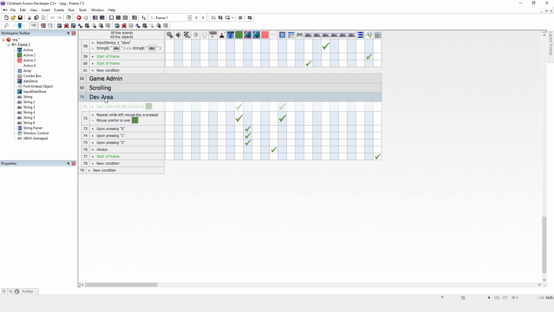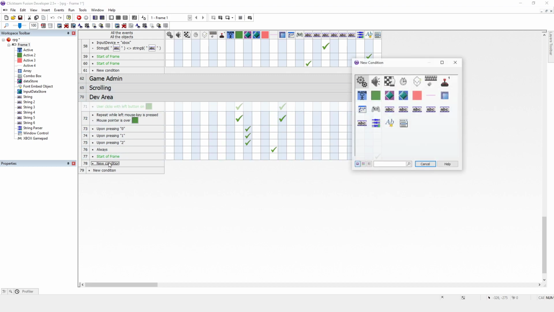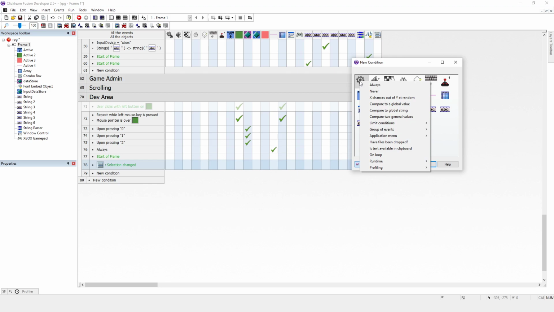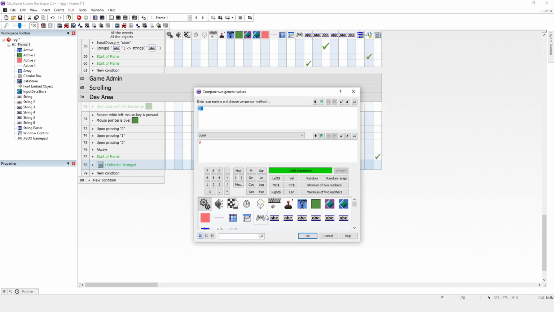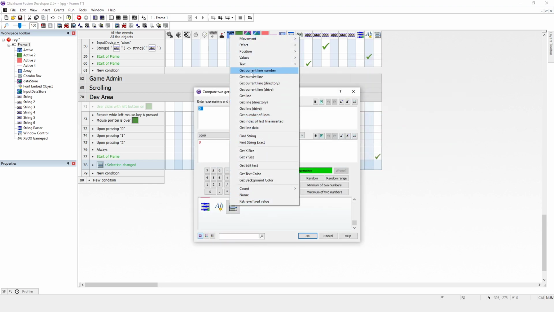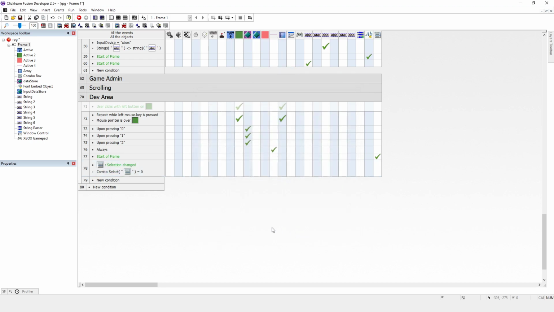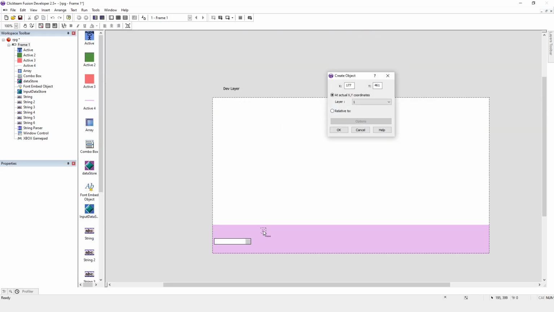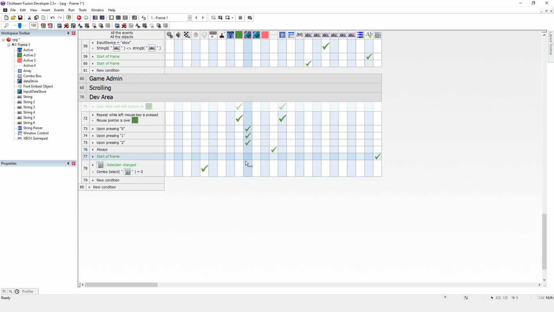And so what we want to do is go to our dev area, and we want to say if the list box has changed, so the selection has changed, and also let's compare two general values. Let's compare the current line number equal to 0. Then we want to create the active 2, and we're going to use this as a selection, and we're going to create it about there, somewhere there, absolutely fine. Now this isn't going to work, and I'm going to explain why.